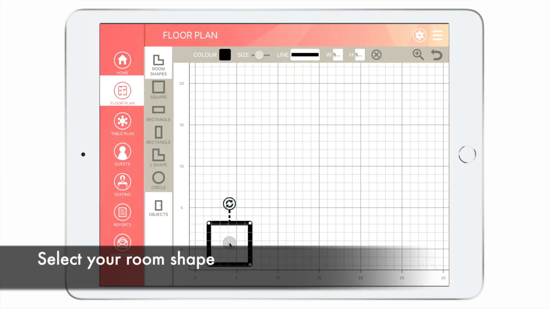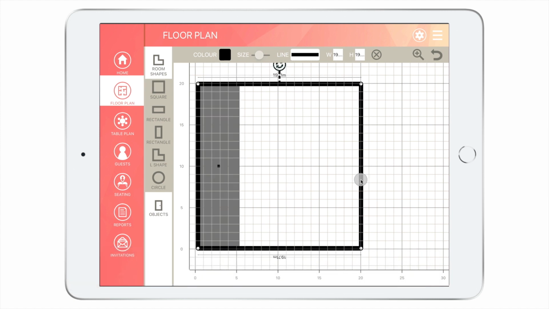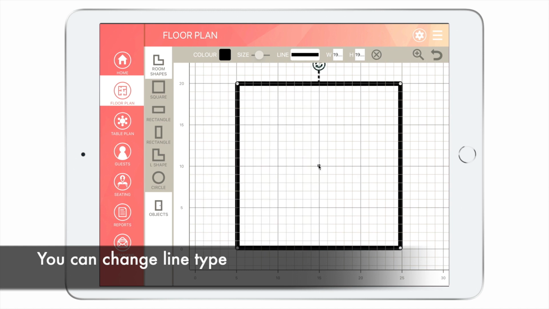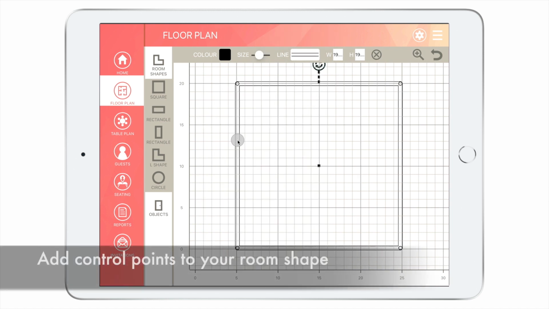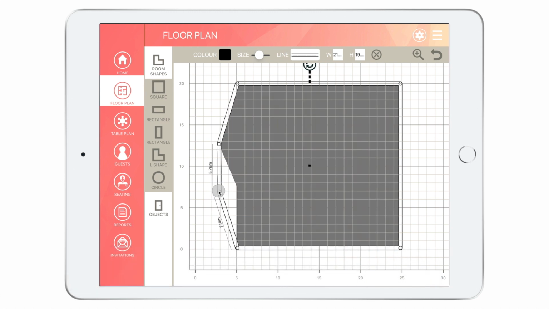Let's start by drawing your floor plan. First, you can select your room shape, drag it to the size you want it to be, and change the line type. To add a control point, place your finger on the place you want to have the control point. Place it there for a few seconds.